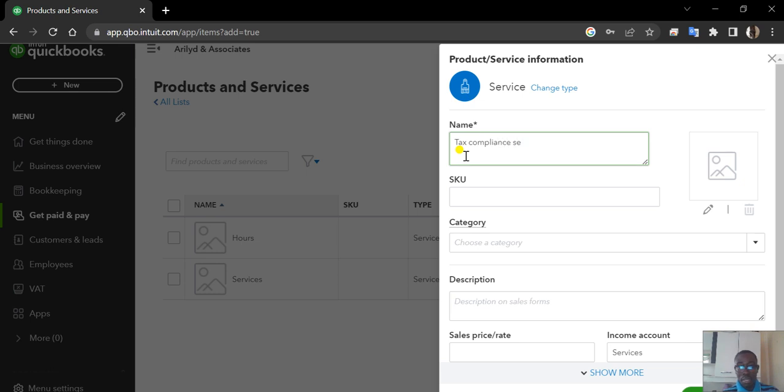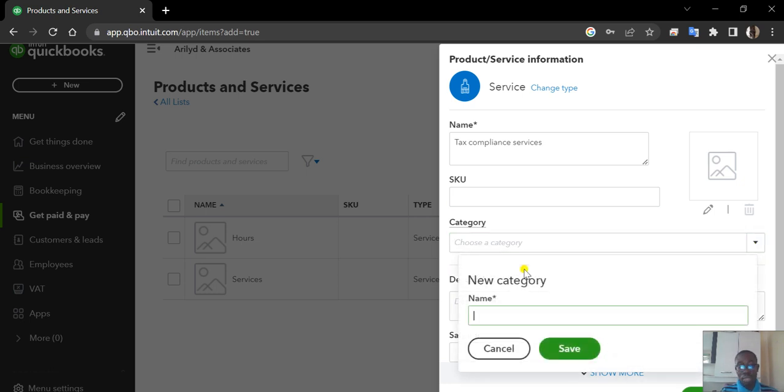Tax compliance services, okay. We can talk of SKU. I know the majority of you will be wondering, SKU, what does it mean? Probably you might have seen this in your day-to-day activities. SKU normally stands for stock keeping unit. It is very important whenever we are maintaining our stocks. Next is category. At this point, you can have a category. In our case, maybe you have taxation services amongst our services. Taxation services is a category in this context.